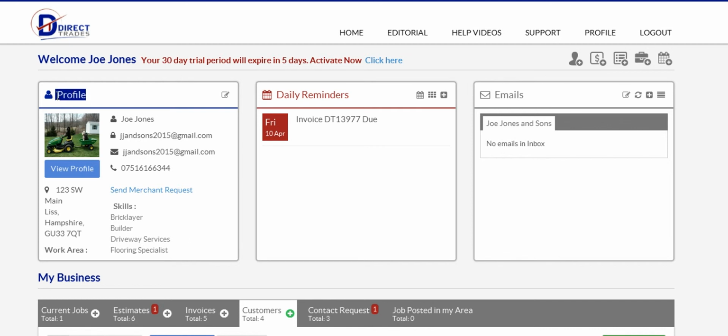Over here we have your profile. This is your microsite within the Direct Trades website. It's sort of a Facebook page, but it is your website, so you no longer need to hire a designer to design you a web page and pay a monthly fee for someone to host it. This is your web page, and you can upload photos and your logo. You can write as much as you'd like about yourself and also upload photos of your previous jobs so people can see the quality of work that you do.